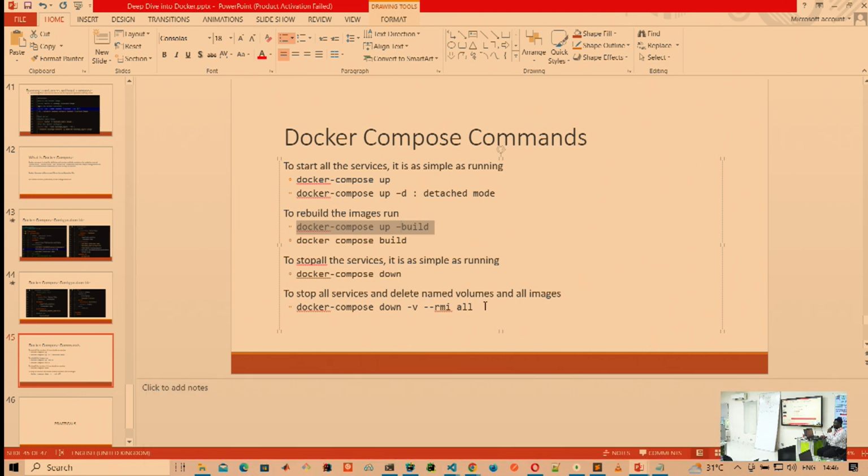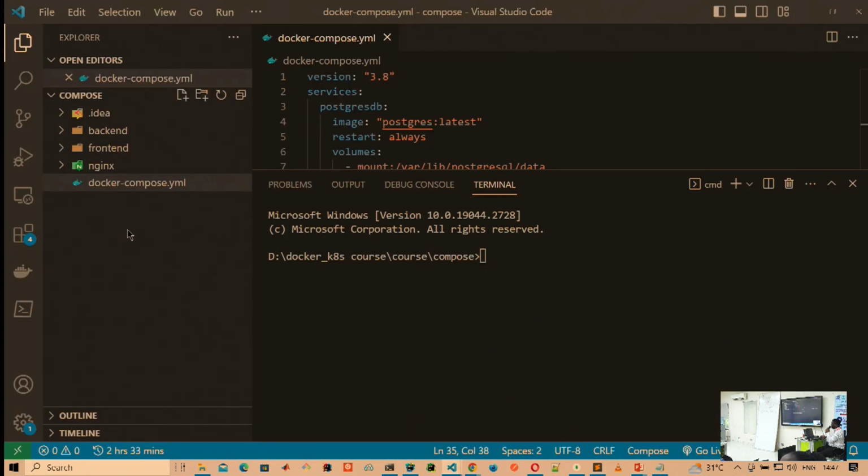You have the slides now. Everybody has the slides in the compose folder. What's not there? Then there should be a file. This is what you should have: backend, frontend, nginx, and a compose file. It's not there.